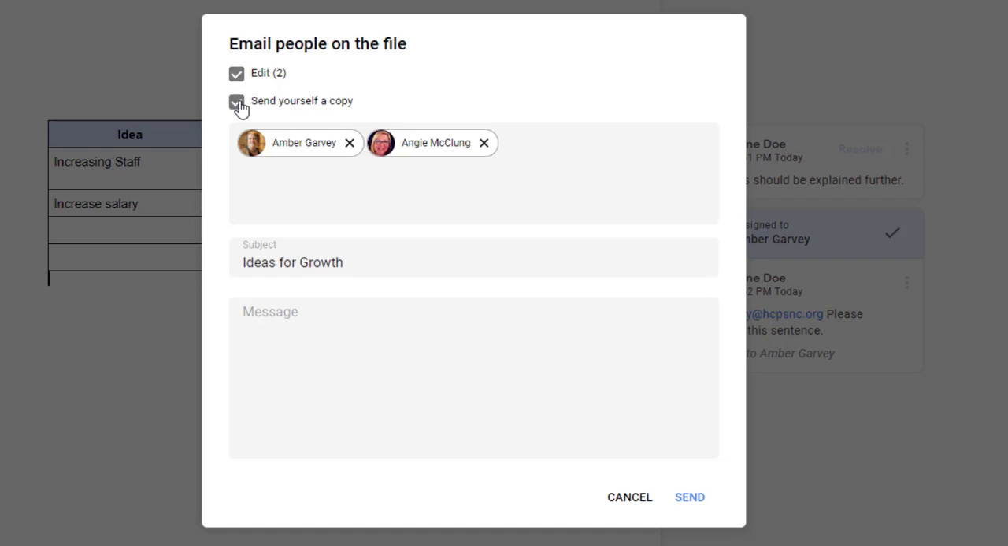I also can send a copy to myself. It puts the document title as the subject, and then I can put my message below. So if I'm giving them information that we need to have this finished by Friday, when I click send, they're going to get an email to their mailbox, and it'll have the direct link to the document.